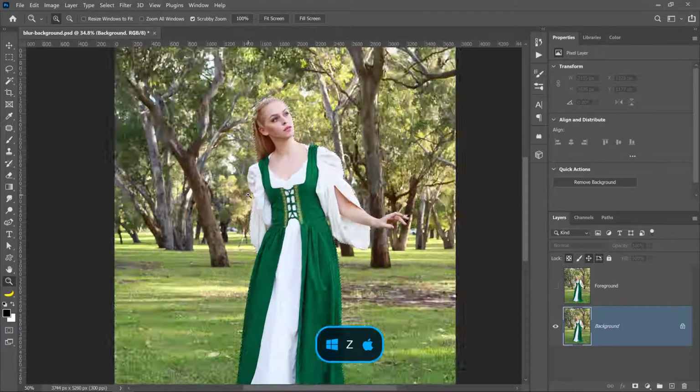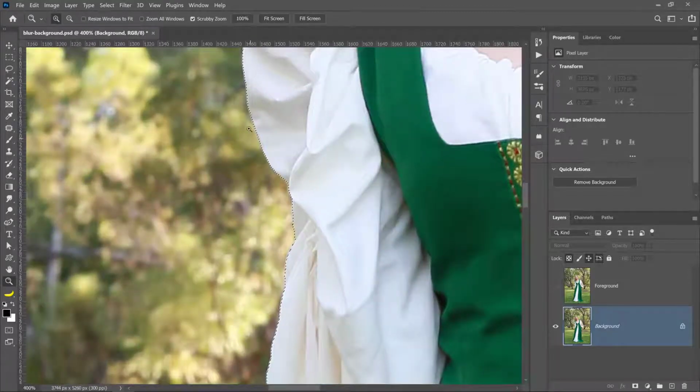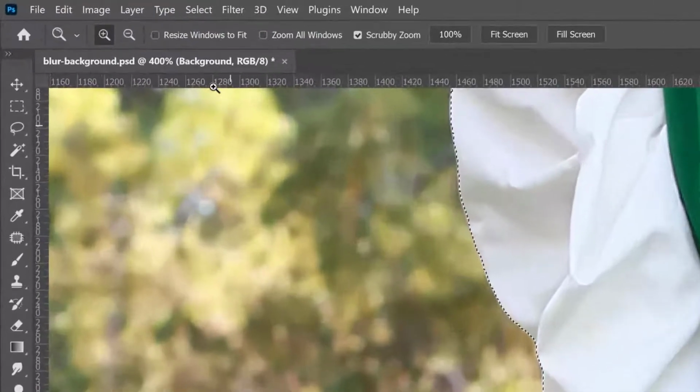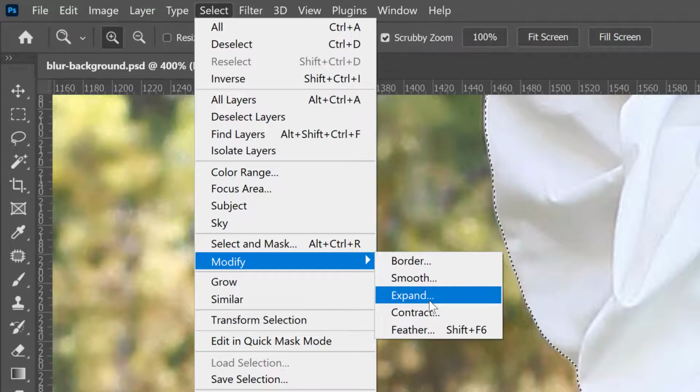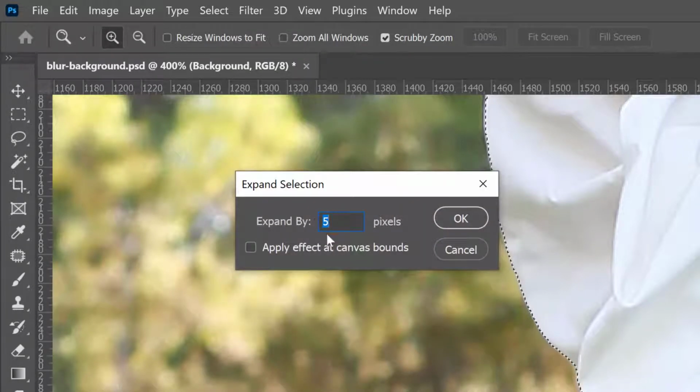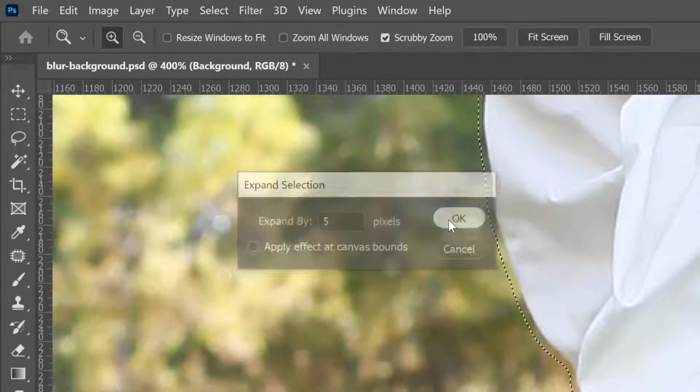I'm gonna zoom in so that you can see what the next step is going to do. And you can see that we have a selection going around her body, and that's usually what we want. But in this case, we actually want a gap between the selection and the edge of her body. So to create that gap, I'm gonna go into the select menu and choose modify and expand. And you can expand by 5 or so pixels. Press OK and make sure that you have a gap that looks like this between the selection and the edge of the main subject of your image.